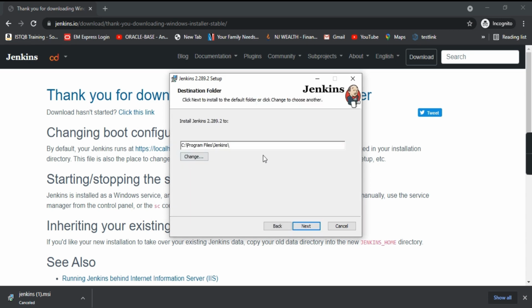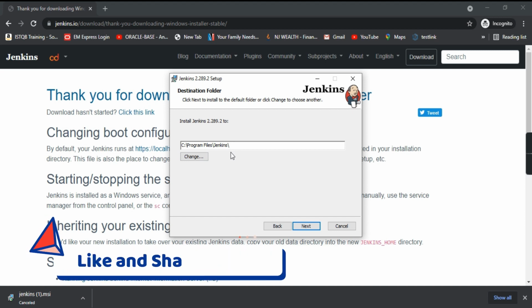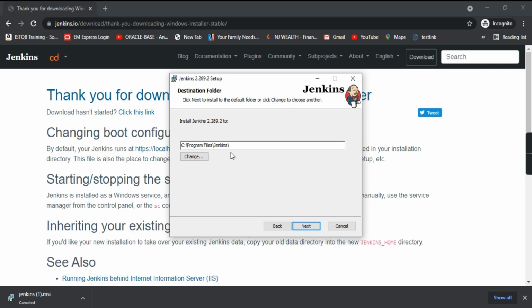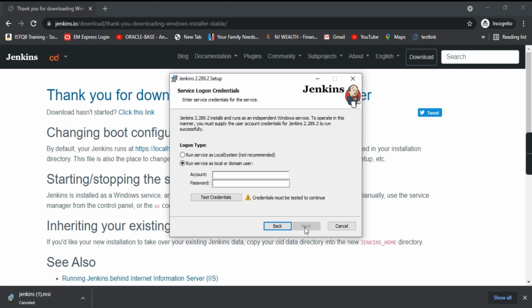Okay, so this is the directory where Jenkins will be installed, C program file Jenkins. If you want to install it to some other location, you can just browse that location from here and change it. Okay, so after giving the destination folder, click on next.